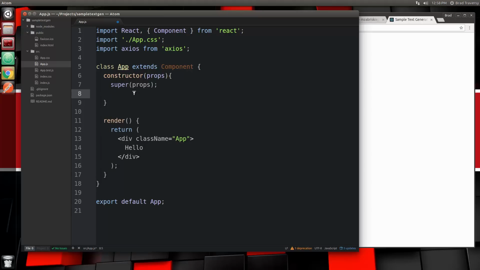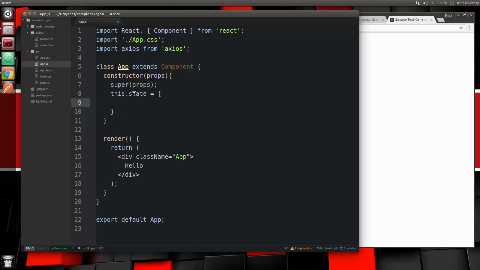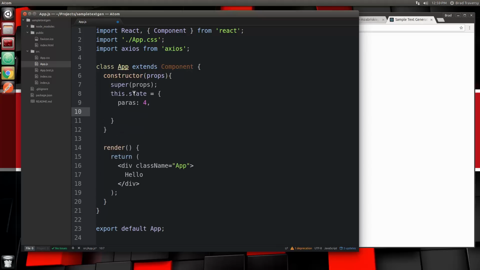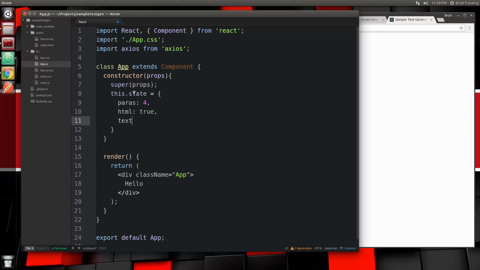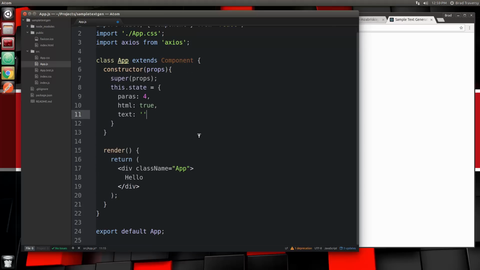Okay, now this is where we're going to set our state. Now in React, your components can have state, which can just basically hold any kind of values. It's basically a JSON object that holds values that you can use throughout the component. So let's say this.state, set it to an object, and we want to set paras as an option. And we'll say four by default. HTML, we'll say true, and then text will hold the actual return text, but for now it'll be just nothing. Okay, once we make the request to Hipster and we get the sample text back, we'll populate this field.